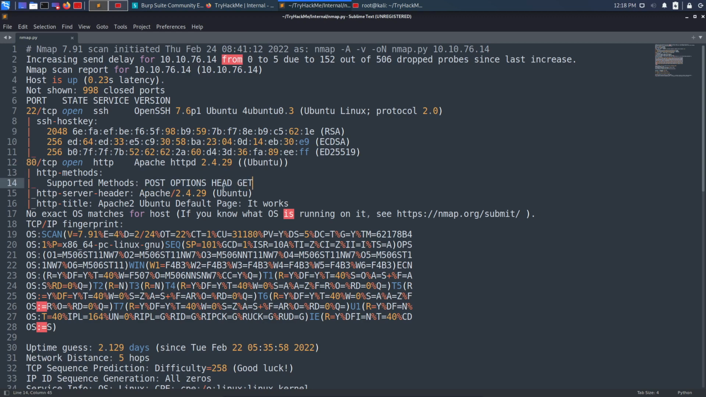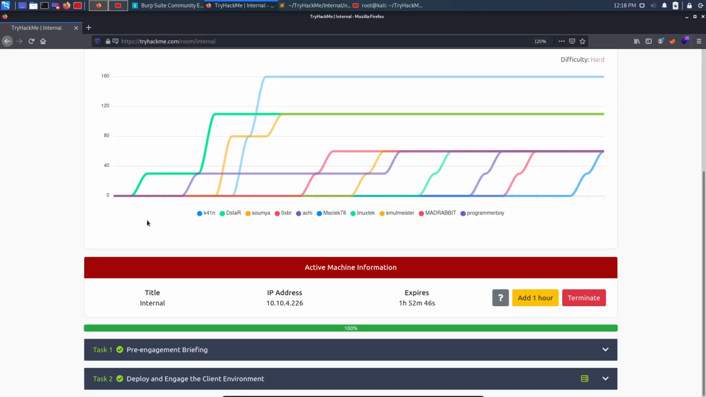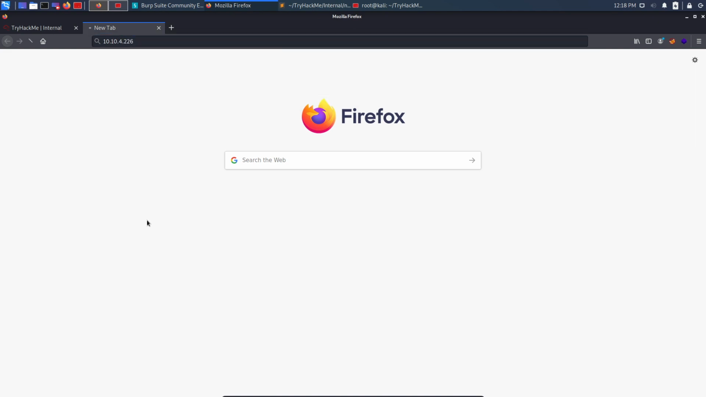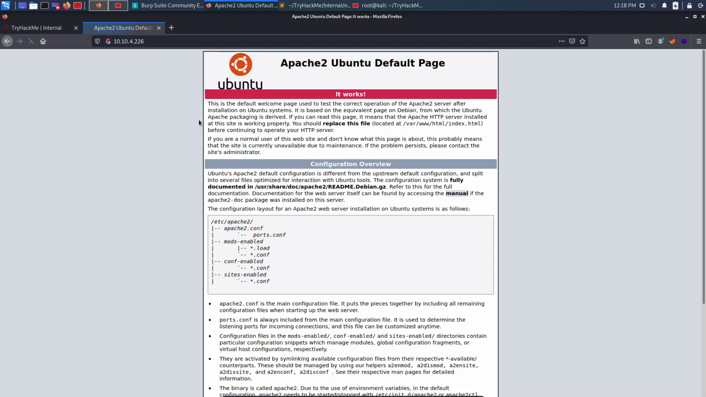Nothing interesting right now here. Then we are having HTTP server header of Apache 2.4.29 and the HTTP title is Apache2 Ubuntu Default Page. So it looks to me that only the Apache default website is running. So let's see what is running on port 80. Typing the IP address 10.10.4.226 and let's see what is here. And we can see right away that I am having the default website for Apache web server.